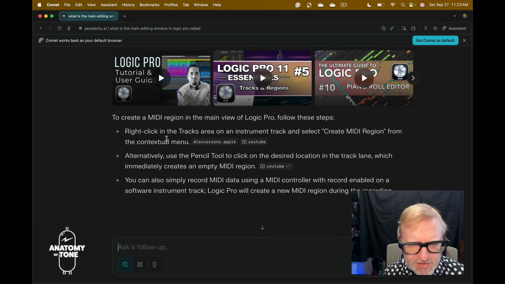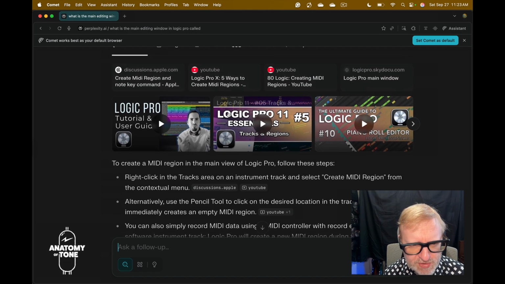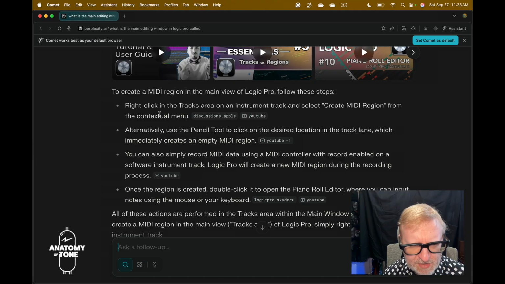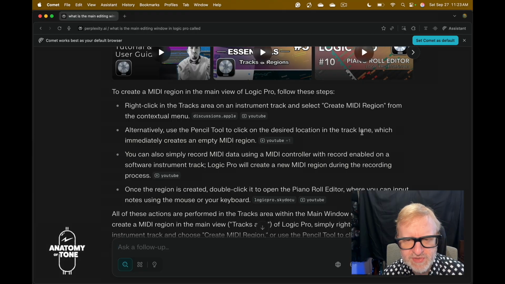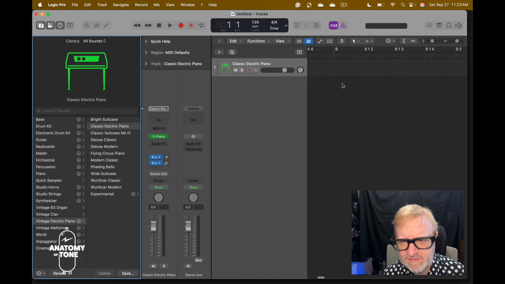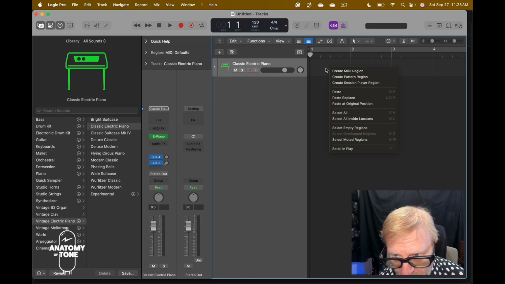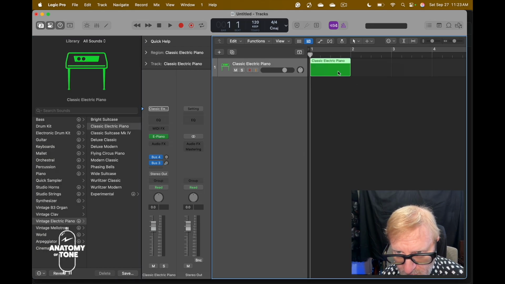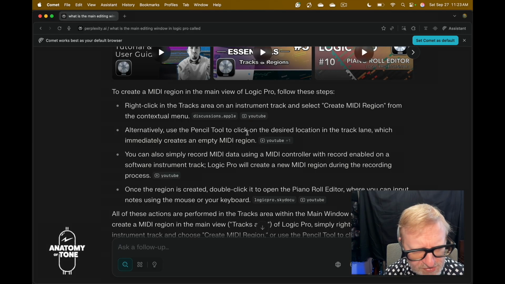To create a MIDI region, it just gives us videos that we could watch, which is great. And it's saying right-click in the tracks area on an instrument track and create MIDI region from the contextual menu. So let's do that. I'm just going to stretch that out too far. I'm going to right-click and create MIDI region. Okay, there it is. And I followed that.